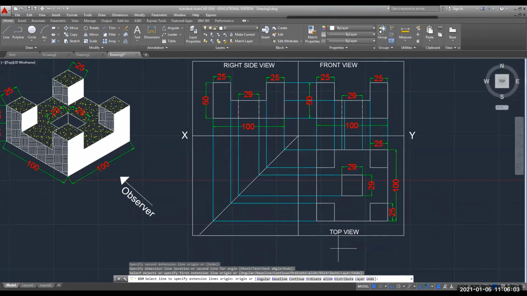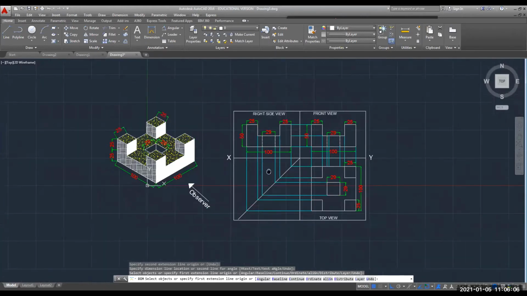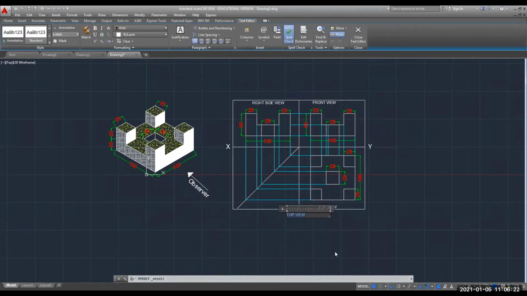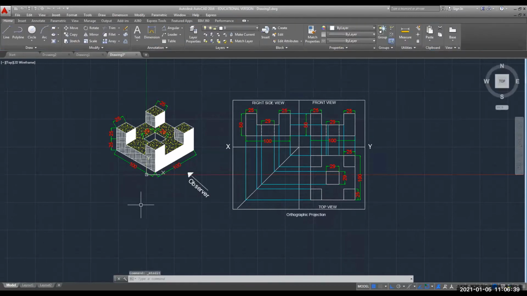So I will write here, this is your orthographic projection. First let me copy any one of the text. Control C is for copy, V is for paste. This Control C and Control V will help you through your BTech course. So this is my orthographic projection. And this is your isometric projection.